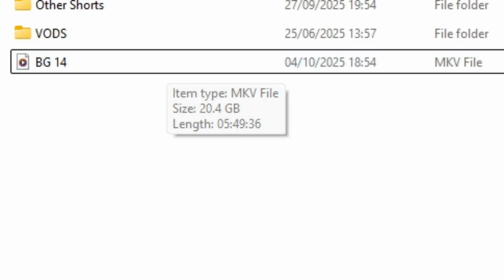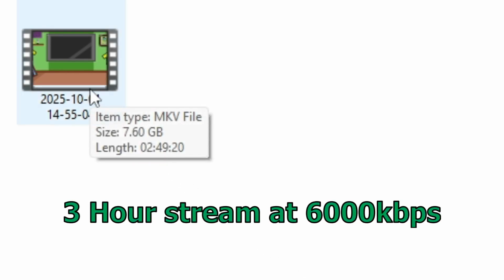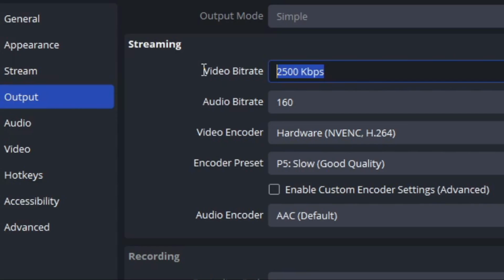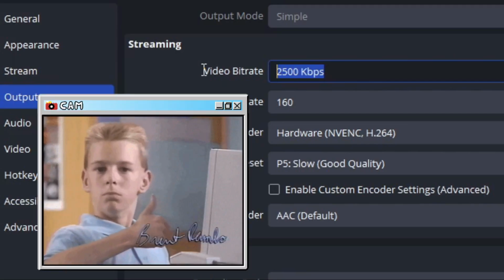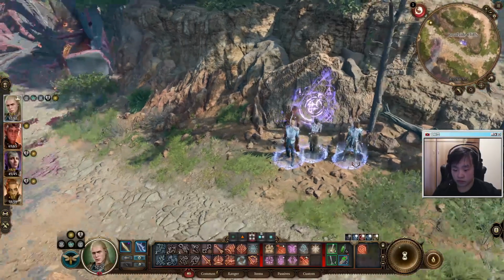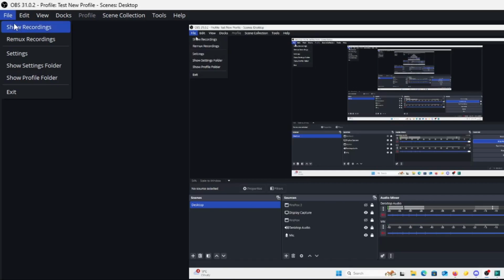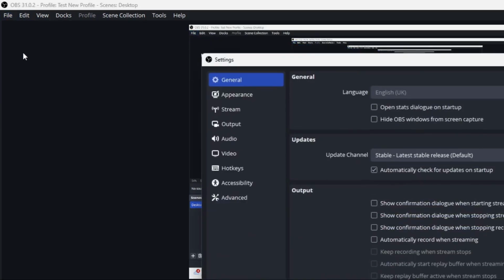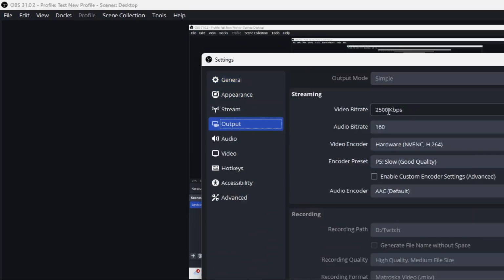And I still blame YouTube for making me have a false perception of what quality actually means compared to resolution. I did sit there thinking, oh, 2000 must be enough. No, 2000 would look like this. I bet it looks blocky already. But yeah, 2500 I think is the default bitrate for OBS, if I remember correctly, of course.